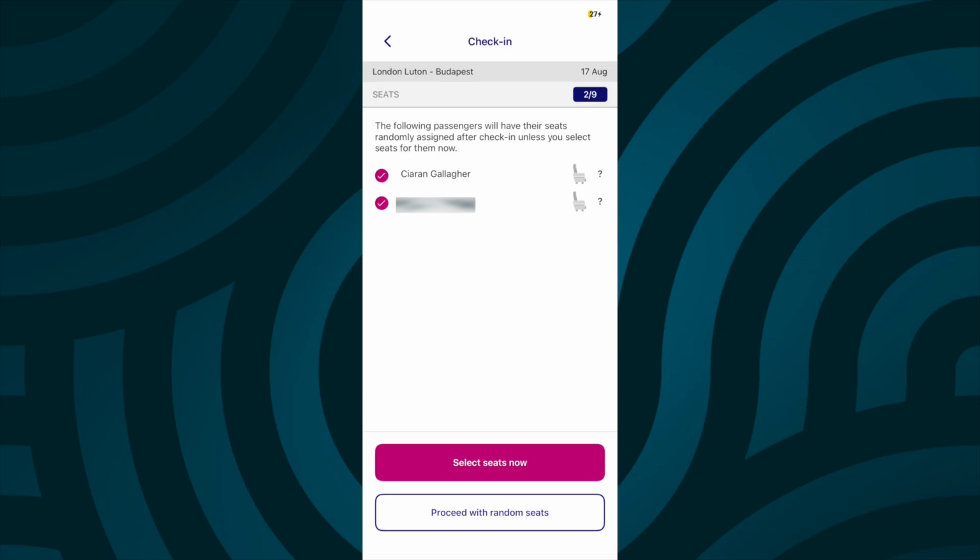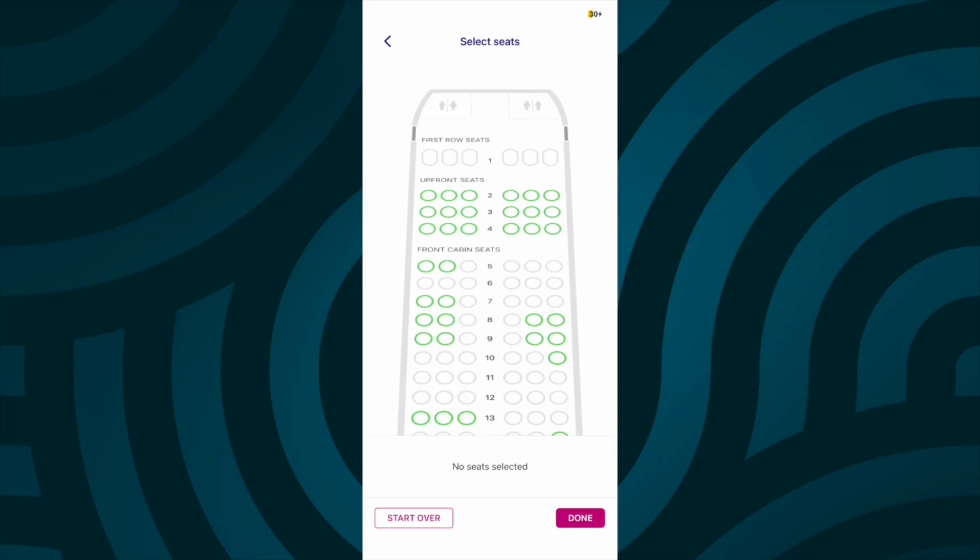Then once you've done that, it will bring you through to this page here, where you'll either get the option to select your seats, or you can proceed with random seats. Obviously keep in mind, if you choose to pick your seats, this will be an extra cost. But for the example of this video, let's say you want to pick extra seats, it will take you through to this page here, where you can then select the seats that are available.